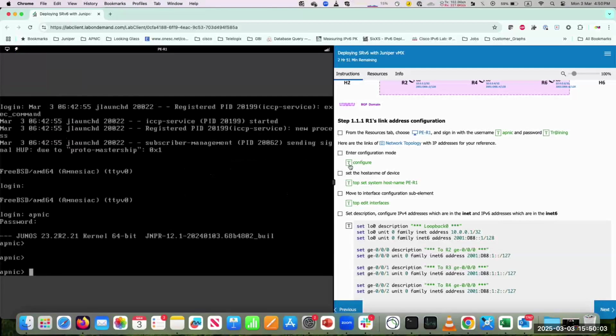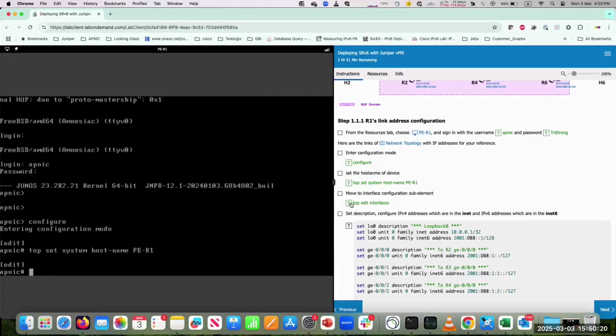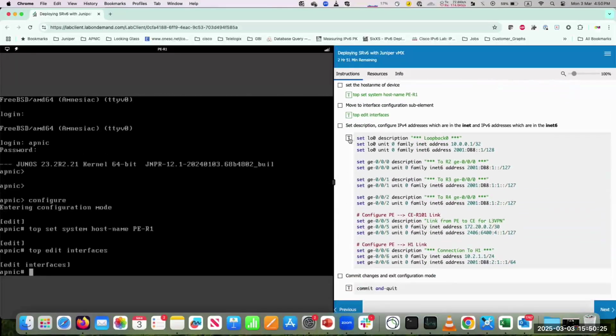I need to configure. How you configure a Juniper router is you type the configure command to go into configuration mode. Then you need to specify the host name, because now you can see APNIC as the host name, but we need to set the host name to PER1. Then we need to specify the IP addresses on the interface. First we add the interface, and then we specify the description, IPv4 address and IPv6 address, because this is our loopback address. We are specifying IPv4 and IPv6, but for the other addresses, from R1 to R2, R3, R4, we are only specifying the IPv6 address.